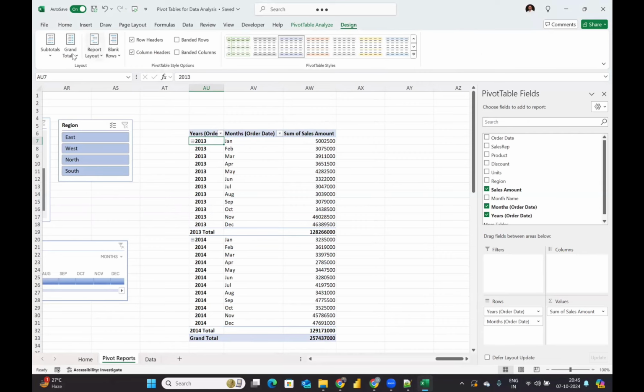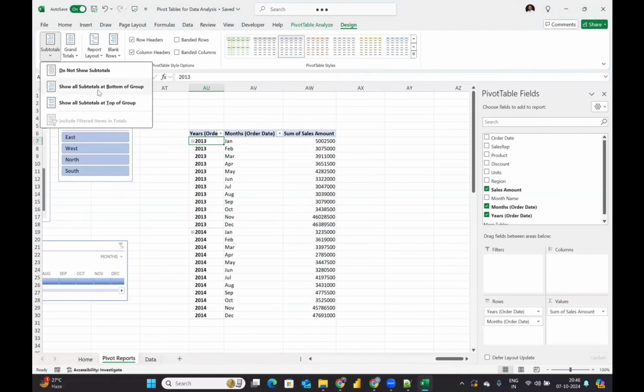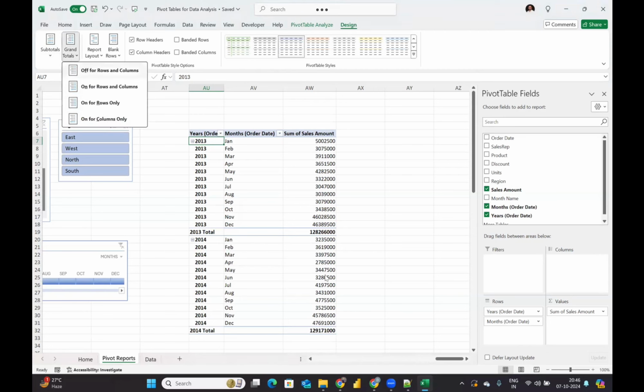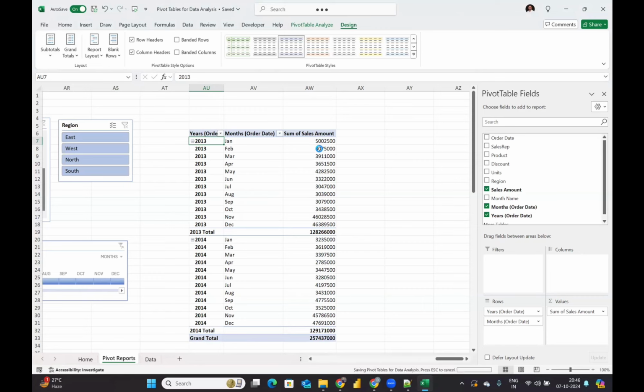So you go here, like in the grand totals. If you don't want to show these grand totals, go here, do not show all for rows and columns. It is not showing. If you don't want to show the subtotals also, go here, subtotals, do not show subtotals. If you want it back, go here, show all subtotals at the bottom of the group. And the grand total also I don't want to show. Right now, grand total is not showing for rows and columns, so that column wise it's showing. If you have more rows, it would have shown that row wise total also. So like this, you can do the modification.